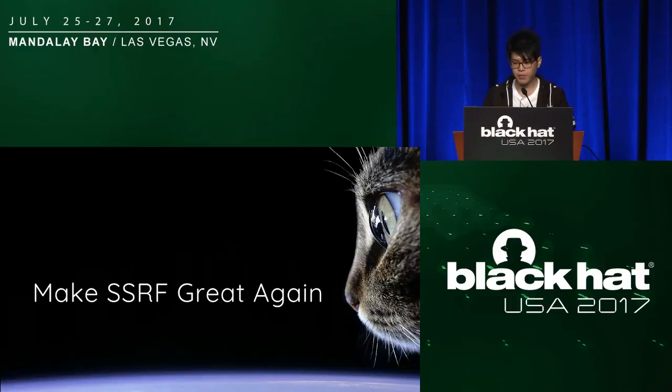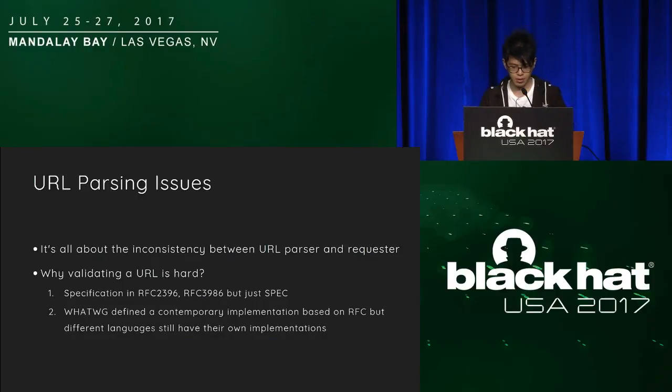Today, we prepared 4 sections to make SSRF great again. First part, URL parsing issues. This is all about the inconsistency between the URL parser and the URL requester. It is common to fix a SSRF by validating the URL. But validating a URL is hard work. Why? The spec of URL is defined in RFC 3986, but it is only a spec without implementation guidelines.